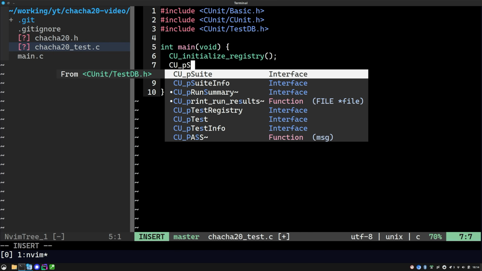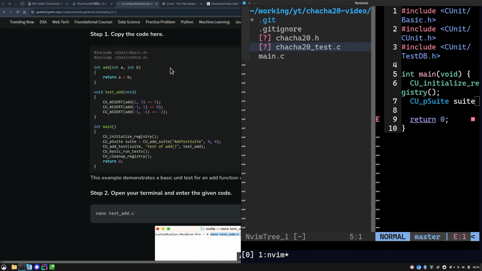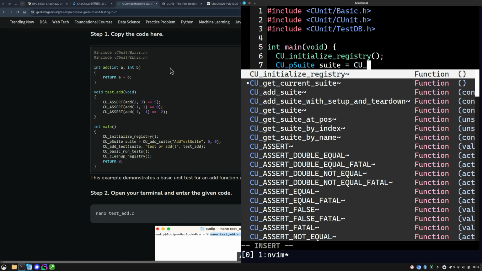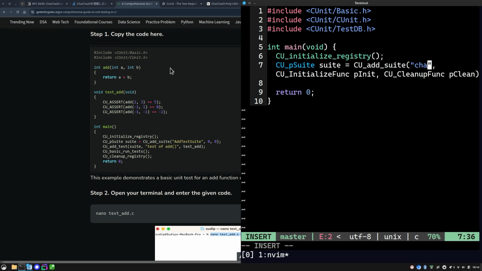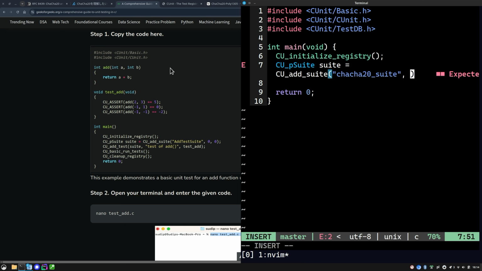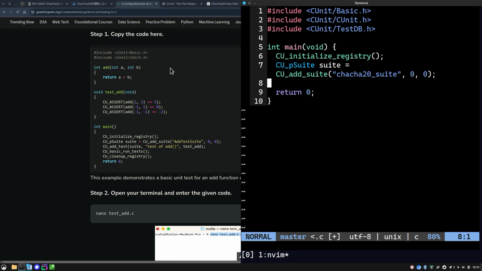And now CU initialize registry, CU pSuite suite. I'm going to move this to the right side and equals CU add suite ChaCha20 suite, and we pass null functions because we don't. I think these operations, okay, so it's an initialization function and a cleanup function.